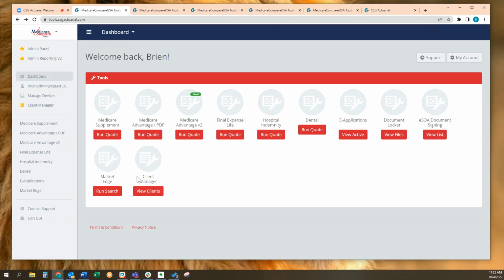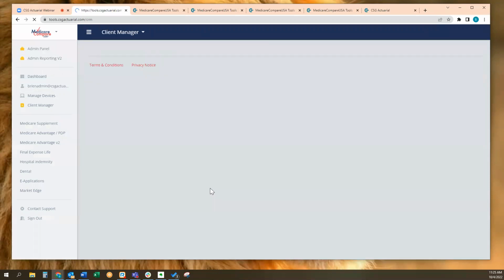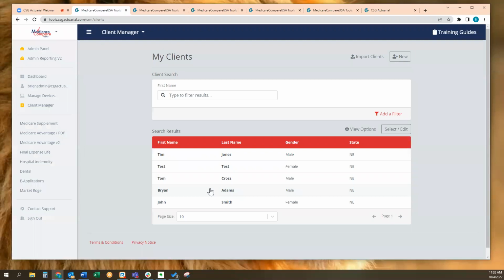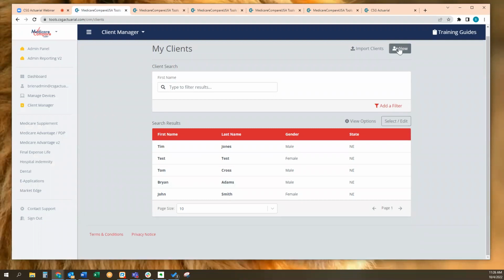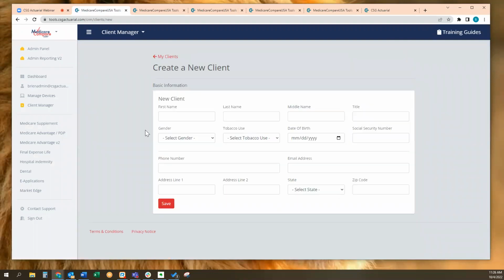We also have, important for AEP this year, is Client Manager. And this is our CRM component to the tool. This is where all your agent information is saved. You can create one-off clients. So if you want to go ahead and create a client, just one-off, you can. You type in their information here and you press save.